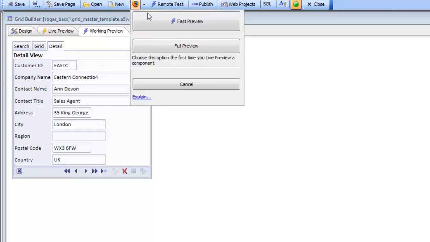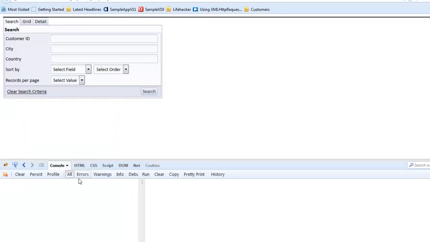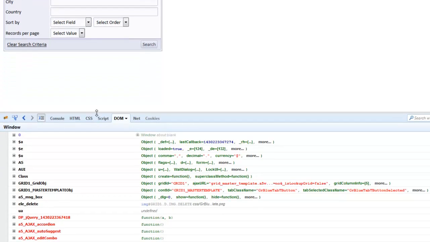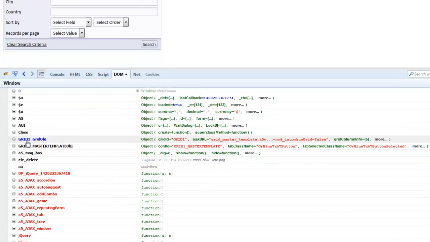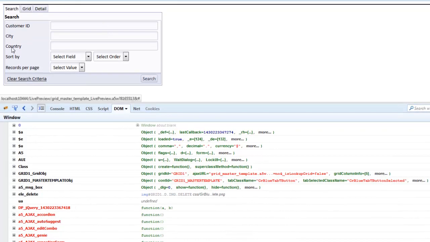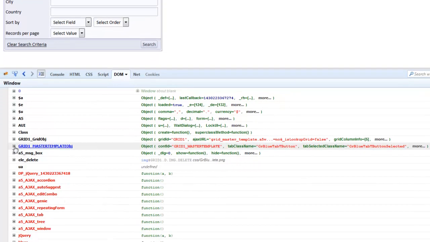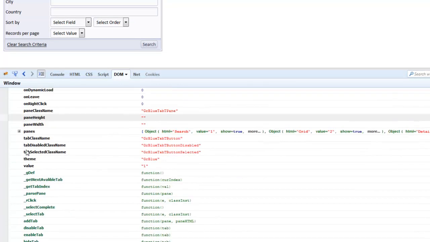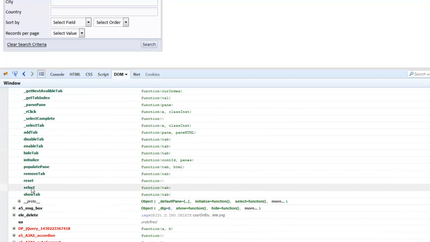If we run this component in Firefox, and then we go to the DOM, what we'll see in the DOM is the grid object itself, grid1 underbar grid obj, and then we'll see another object over here which has the same alias as the grid, but it's called master template obj. So this is actually the tab object that the master template is using. If we open up this object and scroll down to the method section, we'll see that it has a method called select. This is the method that is used to actually select the active tab.